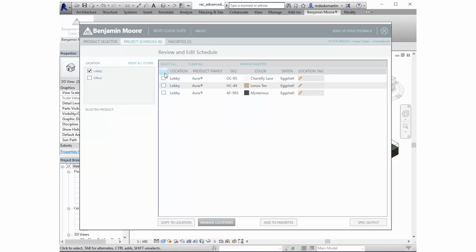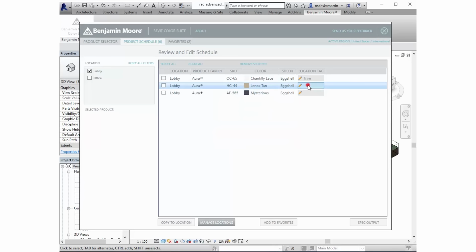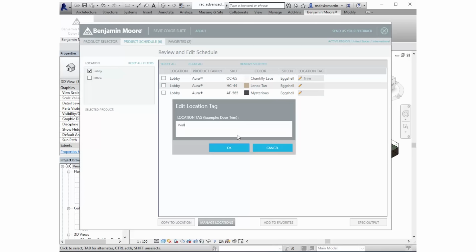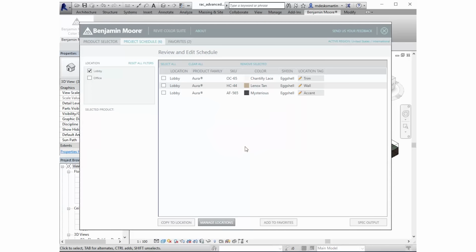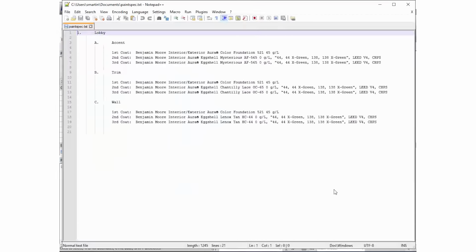In the last column, we can begin to assign our location tags. Let's make Chantilly Lace trim, HC44 Lennox Tan from the Historic Collection our wall color, and the bold Mysterious AF565 from the Affinity Collection our accent color. Now that we have generated our tags, we are ready to create our specs. Click on your selected colors, then click Spec Output. You will be prompted to save the spec in a specific location where you can then save it as a text file. After selecting the destination for your file, the spec file will be generated for use.